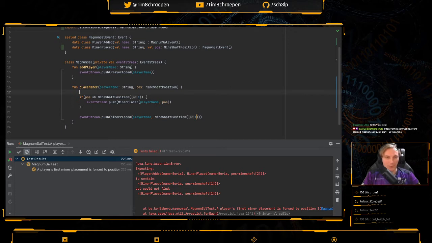Wait, this is not correct. No. Position is not 1, then we push 1, and otherwise we push... Wait. Yeah, so now at line 19, you're trying to create a miner placed with an integer instead of a mineshaft position. And on line 22, you're trying to create a mineshaft position with another mineshaft position. I'm so confused. Okay, wait. Oh man, I can't handle it anymore. This is so simple, but I'm so confused.